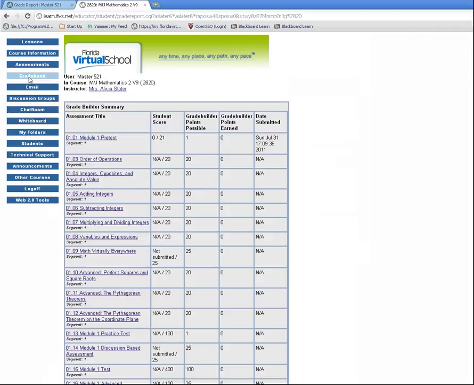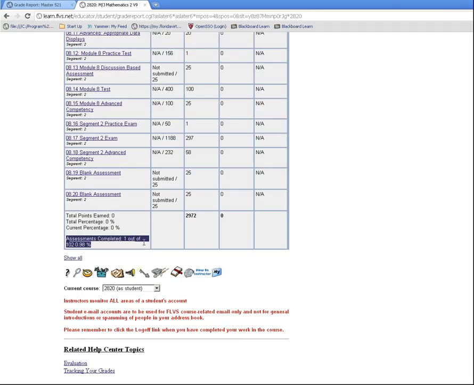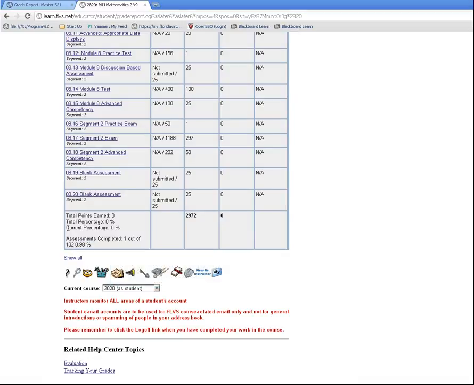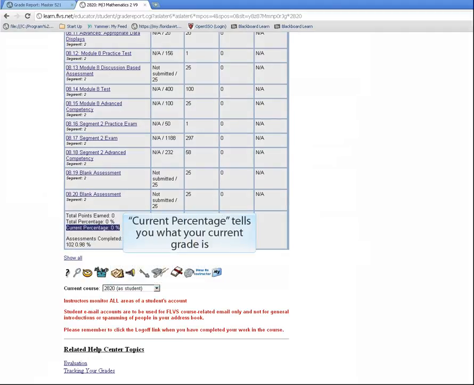And if we scroll down to the very bottom, we can see what our overall grade in the course is. So it shows us down here, the number of assignments that I've completed are 1 out of 102 assignments. That's 102 assignments in the entire course. It tells us that my current percentage is 0%. So you're going to be wanting to look at your current percentage for the segment that you're working in to figure out your overall grade.